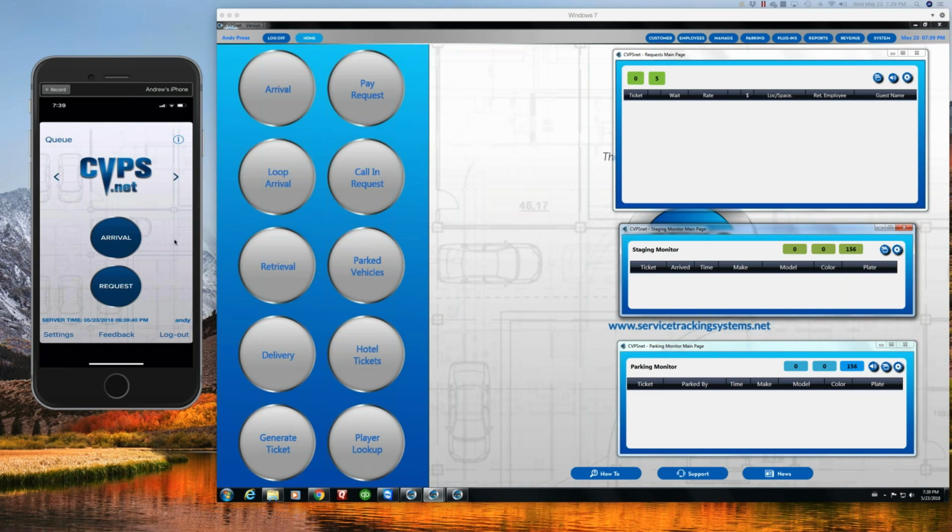What I want to do is take you through a typical vehicle arrival and vehicle request transaction so you see the functionality of the mobile application and how it works with the desktop app. So let's start by looking at the mobile app.